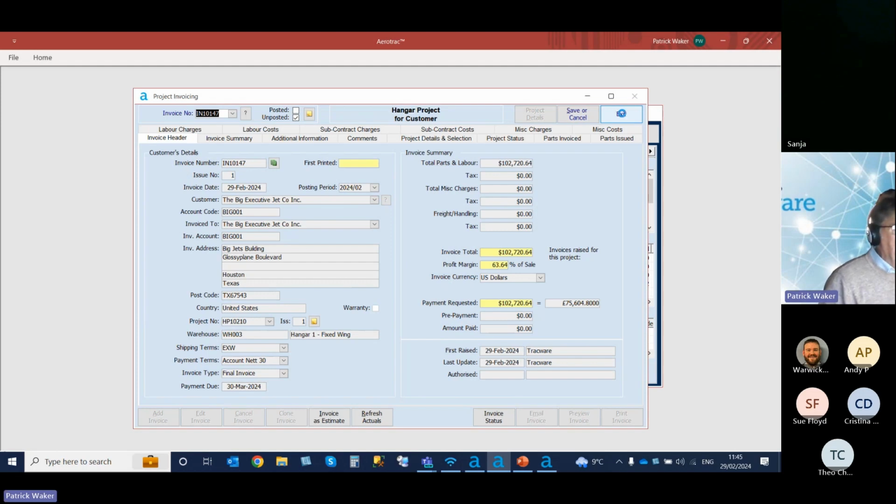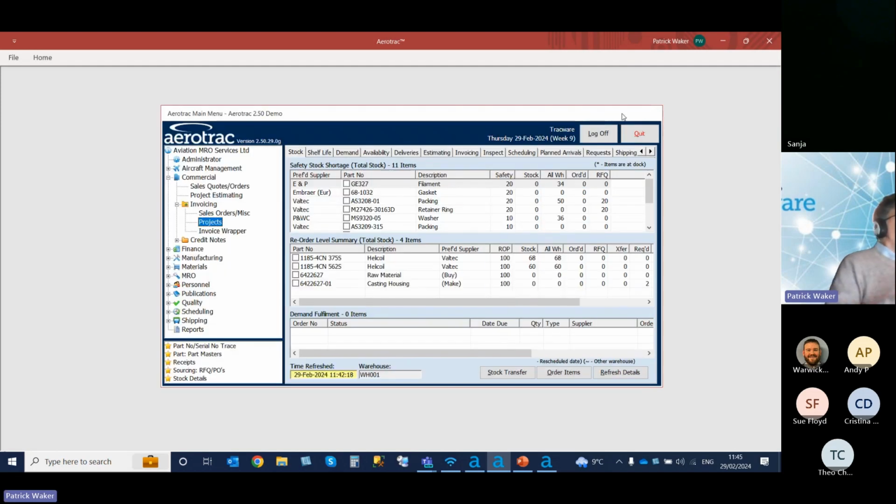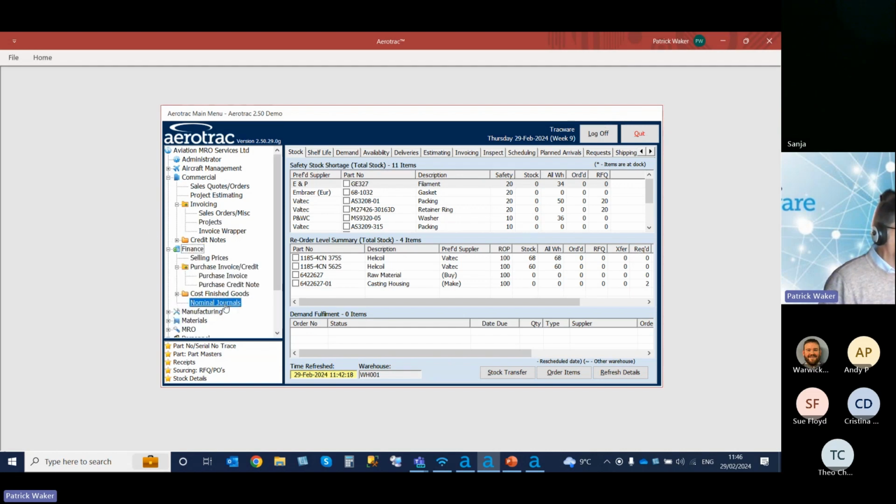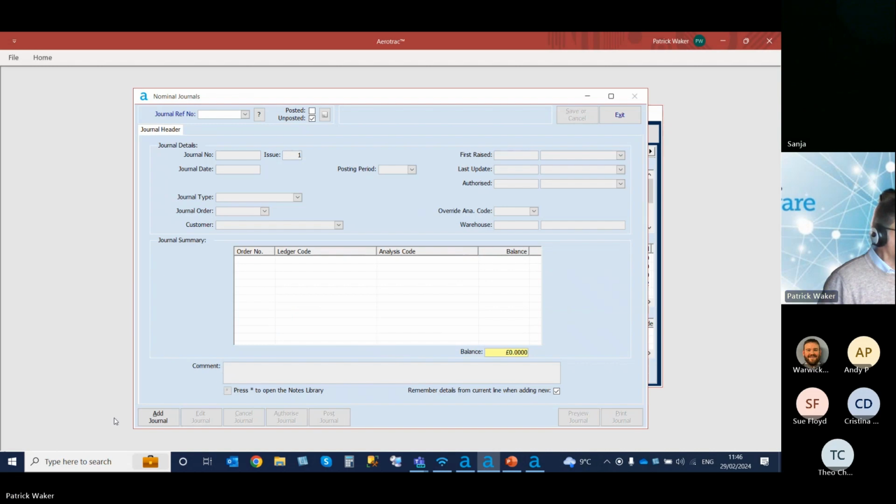Quick thing on nominal journals. Nominal journals are a really useful feature, particularly if you're not billing. The idea, obviously, with Aerotrac is work in progress is typically moved by raising an invoice. You're billing it to a customer. We're going to move it out of work in progress, off the balance sheet, and through to the P&L. Obviously, in certain instances, like where you're looking after your own equipment or particularly aircraft, there is no invoice that's going to be raised, which is why we created nominal journals, so that you could just go off and do whatever you need to do in relation to that.